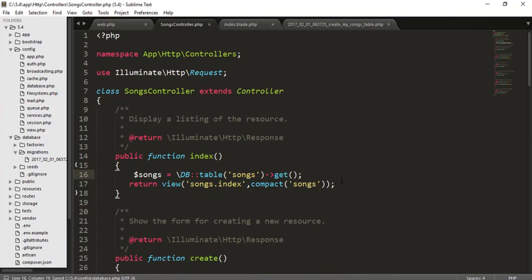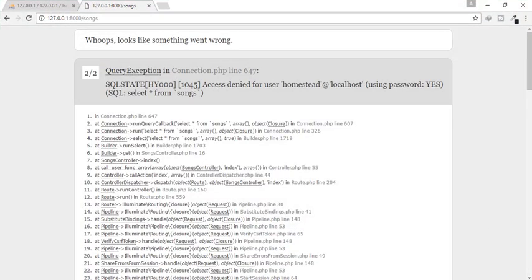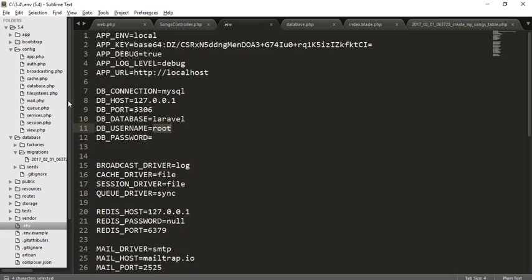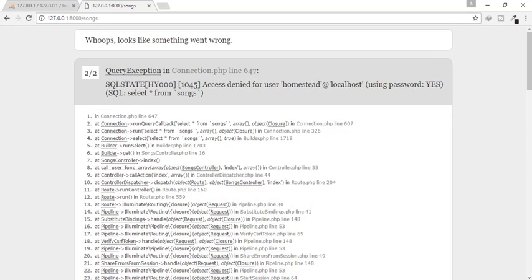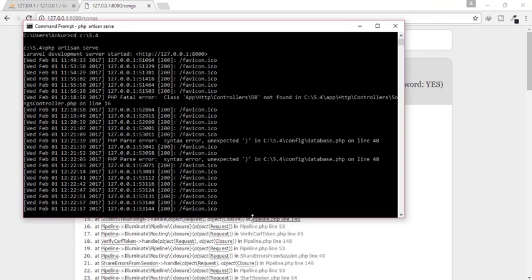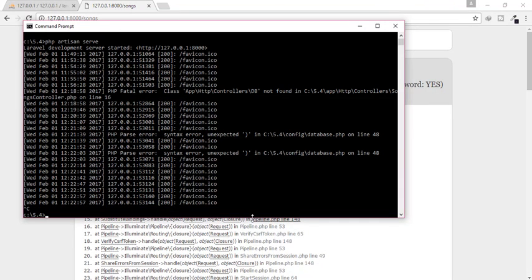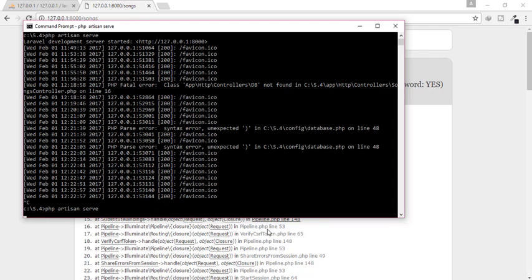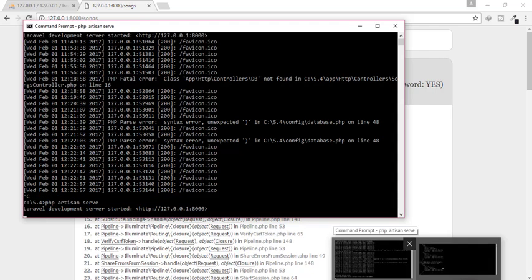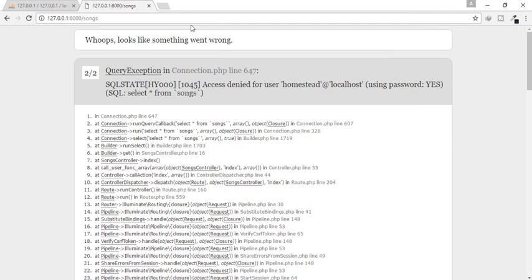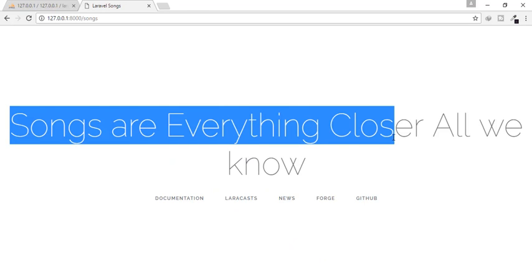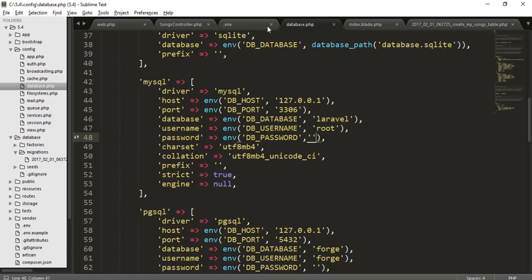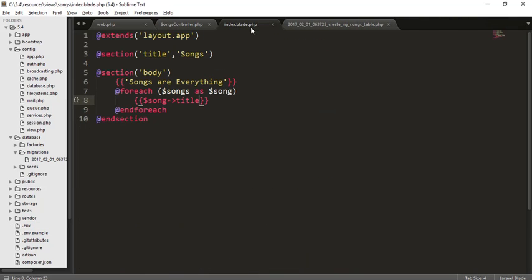Okay, so when I refresh, and the error is still there. Why? Because we have changed the database connection, but our server does not know about it. So we have to restart our server. For that, I will just go to the command prompt where I started the server and restart the server by typing php artisan serve. Now it is restarted. When I refresh, I think everything will work fine. Okay, songs are everything, then closer, then all we know. Okay, as we have defined, everything is written correctly.